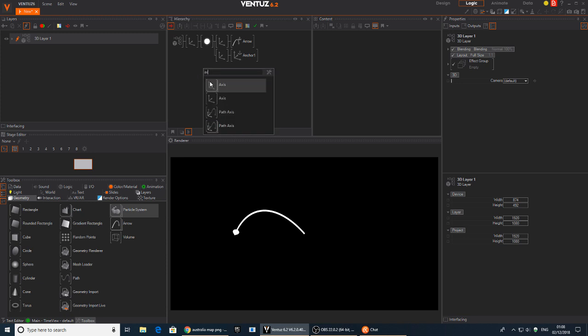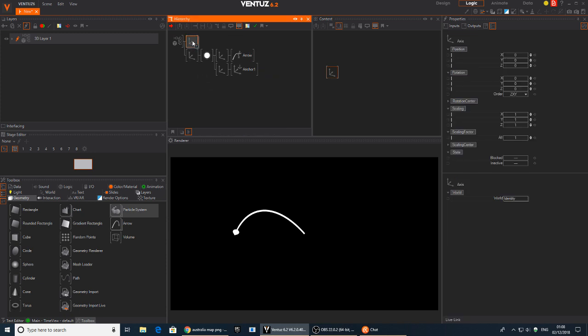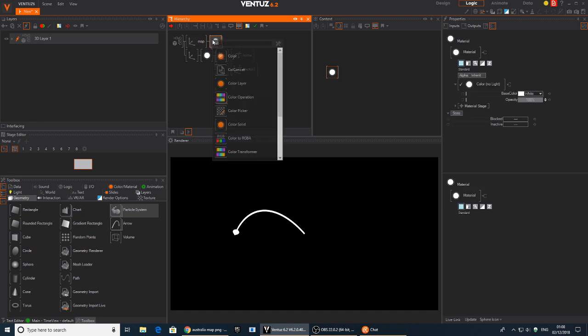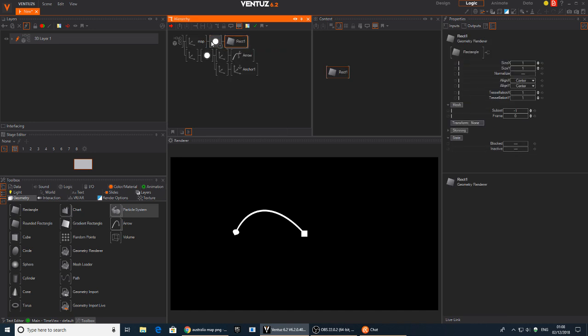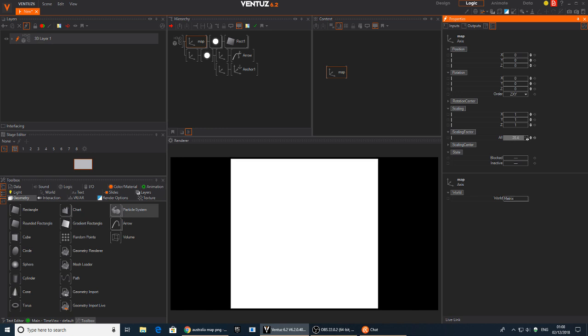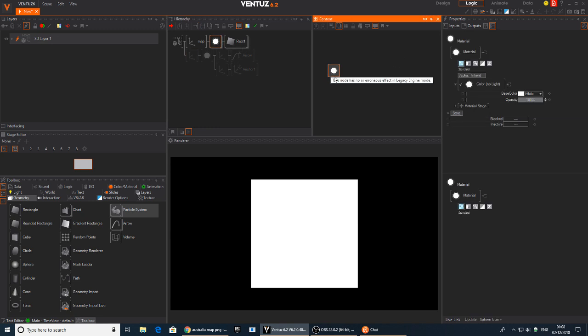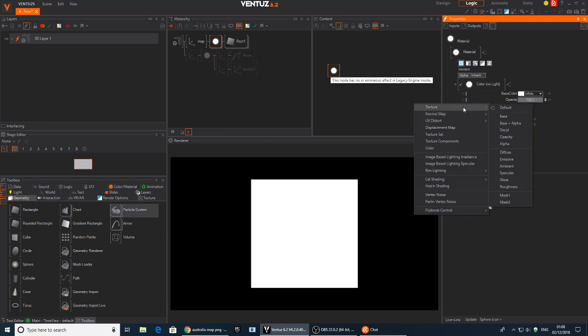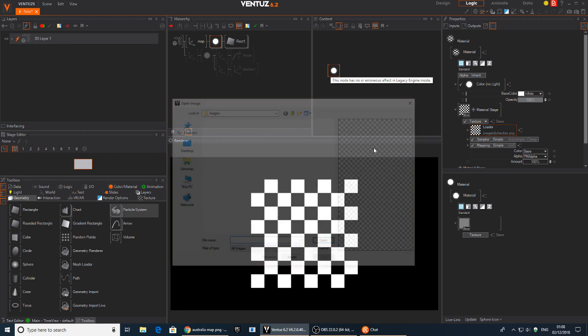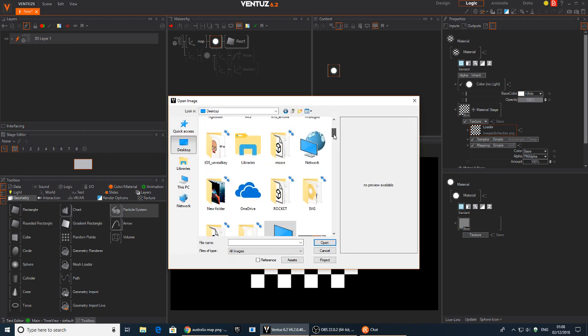So I'm going to get axis, place it above. I've got that map. Color, solid. Rectangle. And make that big. Nice and big. I'm going to temporarily block this. And let's try adding that texture. Texture with base alpha. Desktop.